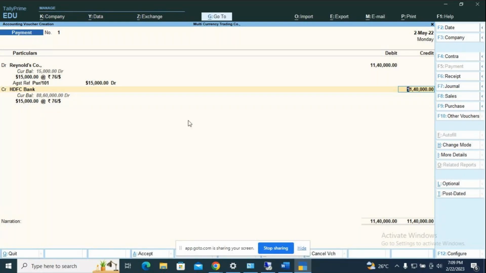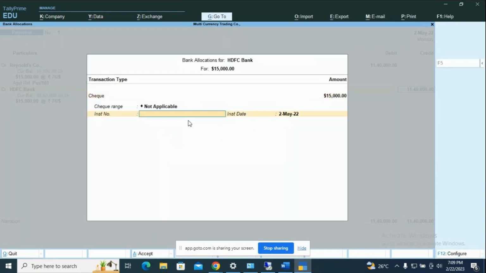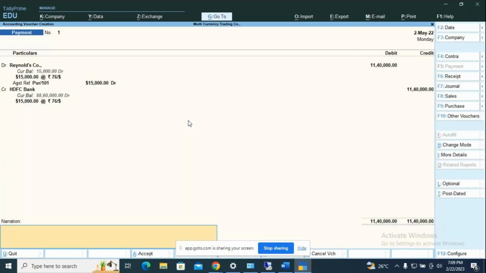Okay. So now, instrument number, that is check number, being amount paid by check to Reynolds Company, and save.